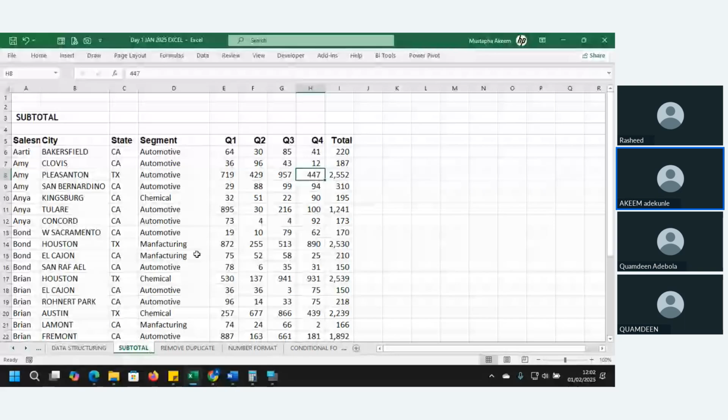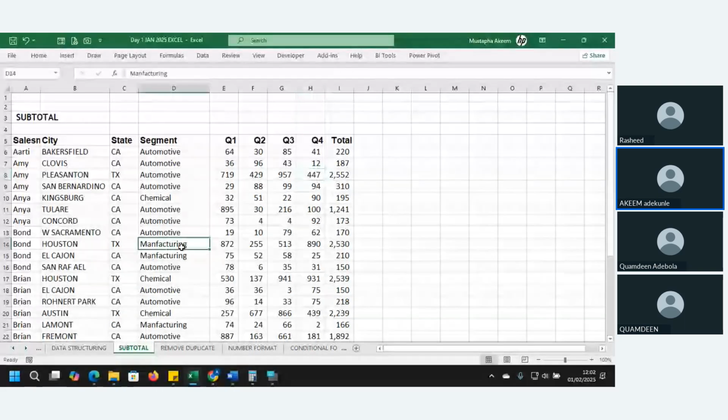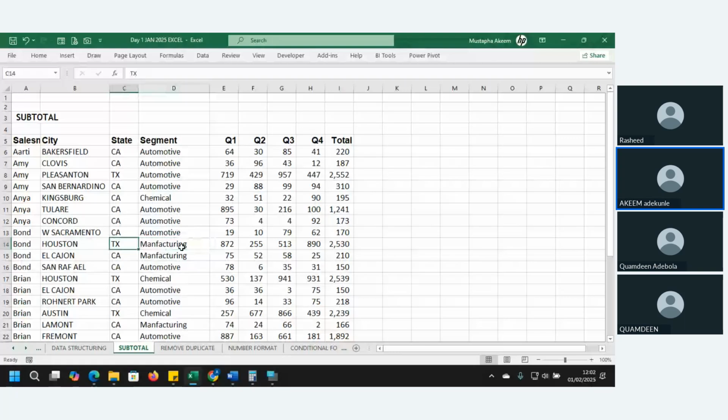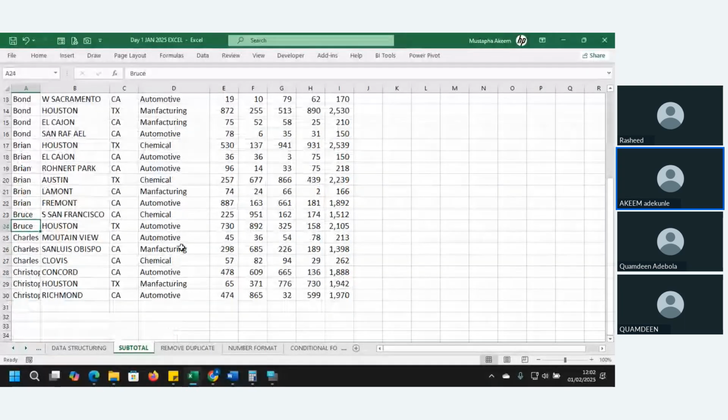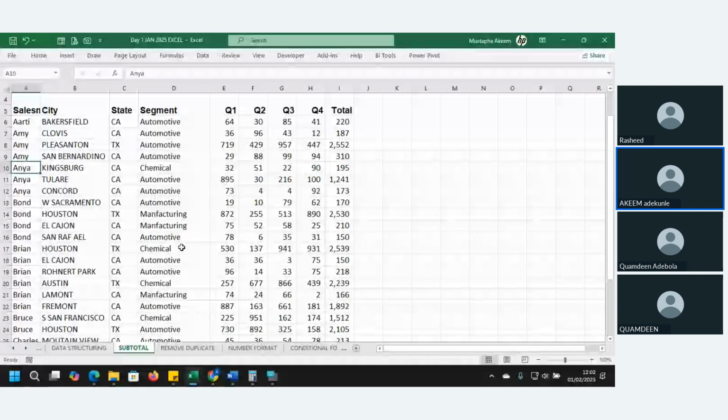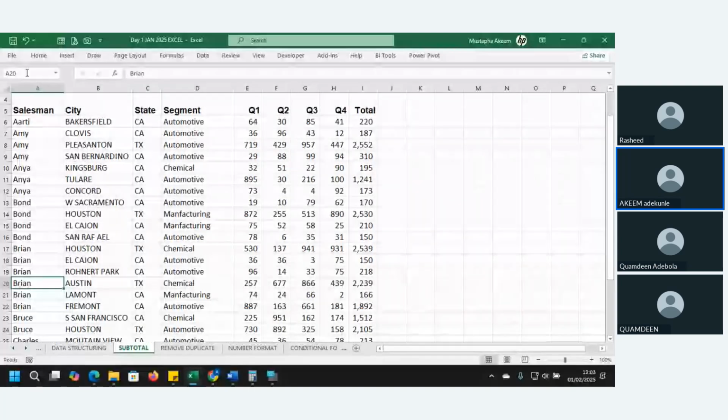Then the next one we're going to look at is called subtotal. All these are some of the things we need when we're working with our data. We want to get subtotal into our data. We want to know the total for Army, Amiya, Bond, and total sales from each of these salespeople. How do we do that? And where do we get subtotal from?